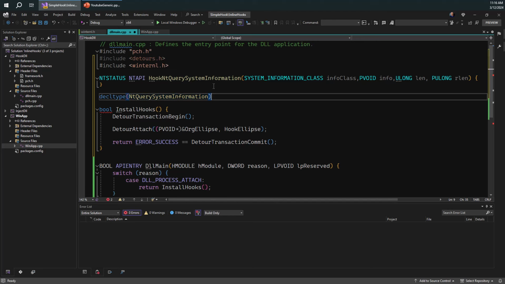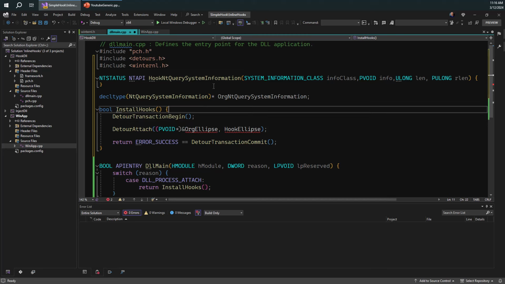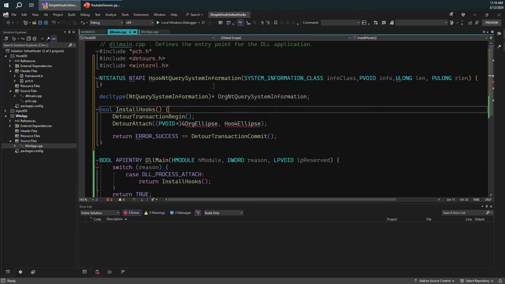So we have that, and we need to keep a pointer to that. That's going to be our original function, so I'm going to call that org NtQuerySystemInformation. This is essentially what we've done in the previous video. But in order to initialize that, I'm going to play it safe and initialize that dynamically using GetProcAddress.